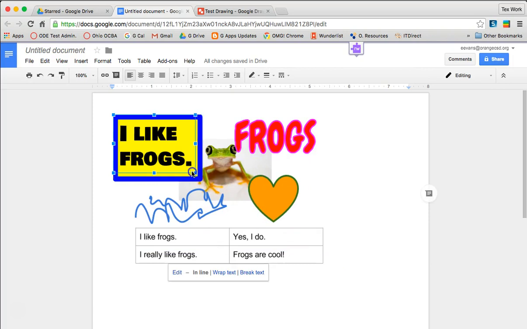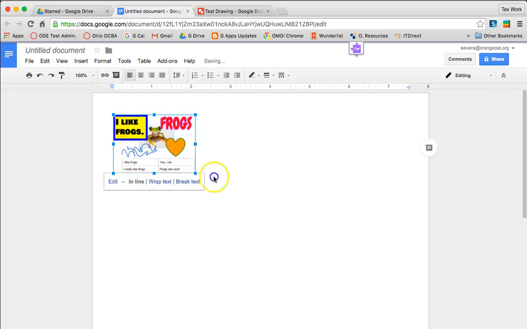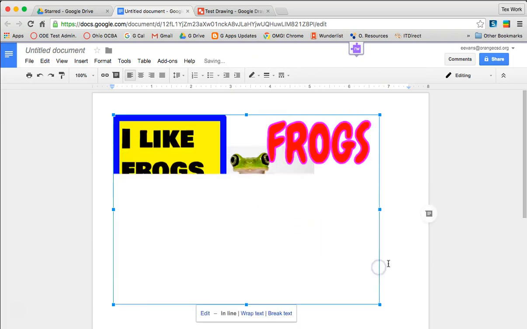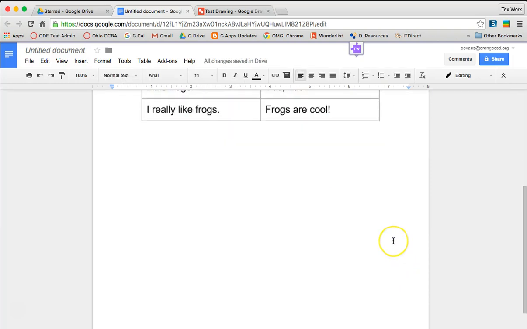And I can change the size of it. I can make it smaller. It'll make every part of it smaller. Or I can make it bigger, and it'll make every part of it bigger.